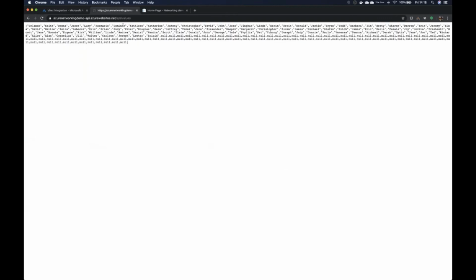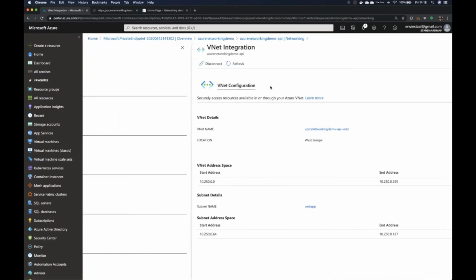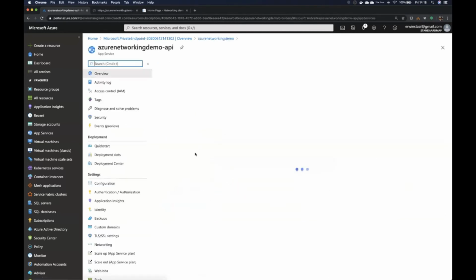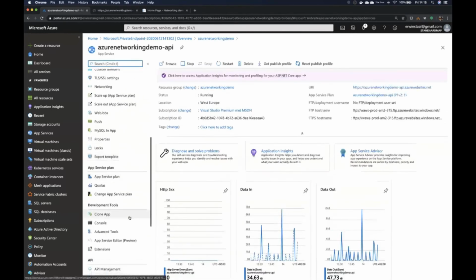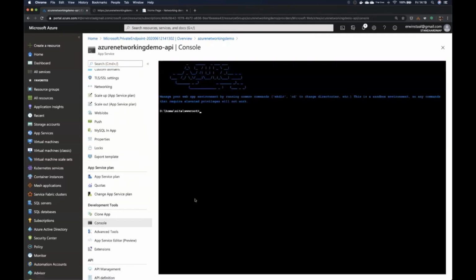So let's see if our database is still working. It is. So that's good. And there's one way on how you can check if this connection is actually doing what it's supposed to do. And that is by going to the console on the Azure App Service. And we're going to use a command here. I already typed it in so you don't have to see me type all the time.